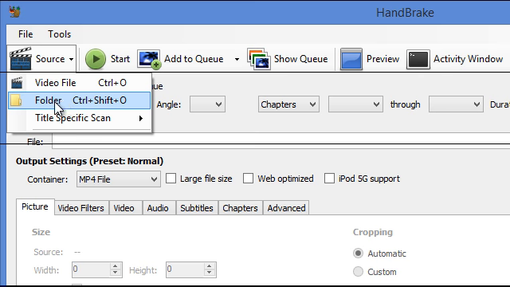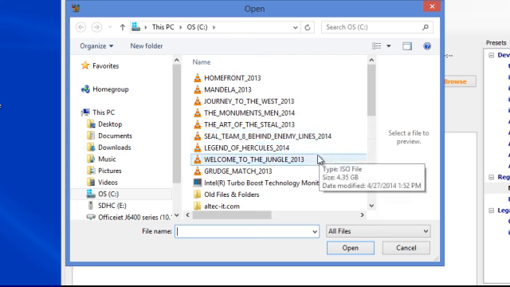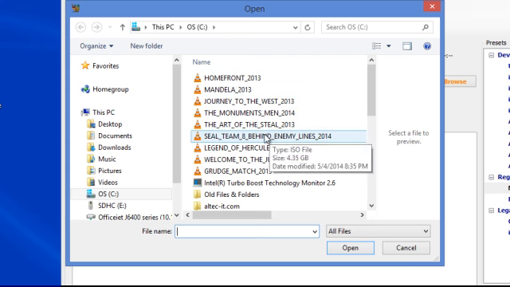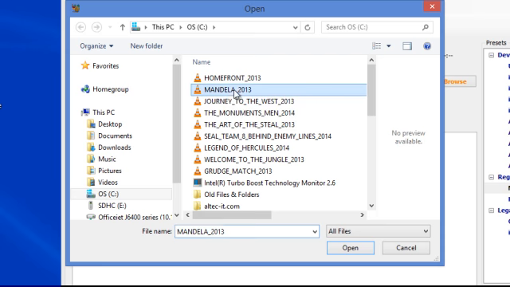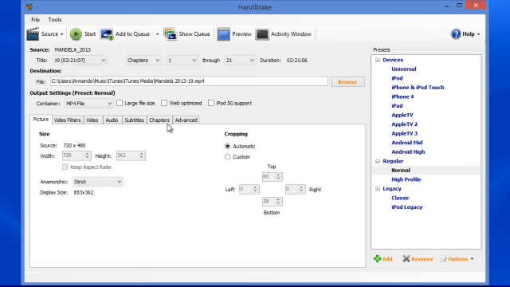So you say folder or video file, right? So for this one, I'm gonna choose the ISO image file. Okay, so I have these movies that I have decrypted on my hard drive, on the C drive, right? Okay, I would choose, say, for example, Mandela, right? And I say open. When it opens, it would search for the actual file, for the actual title of the movie.